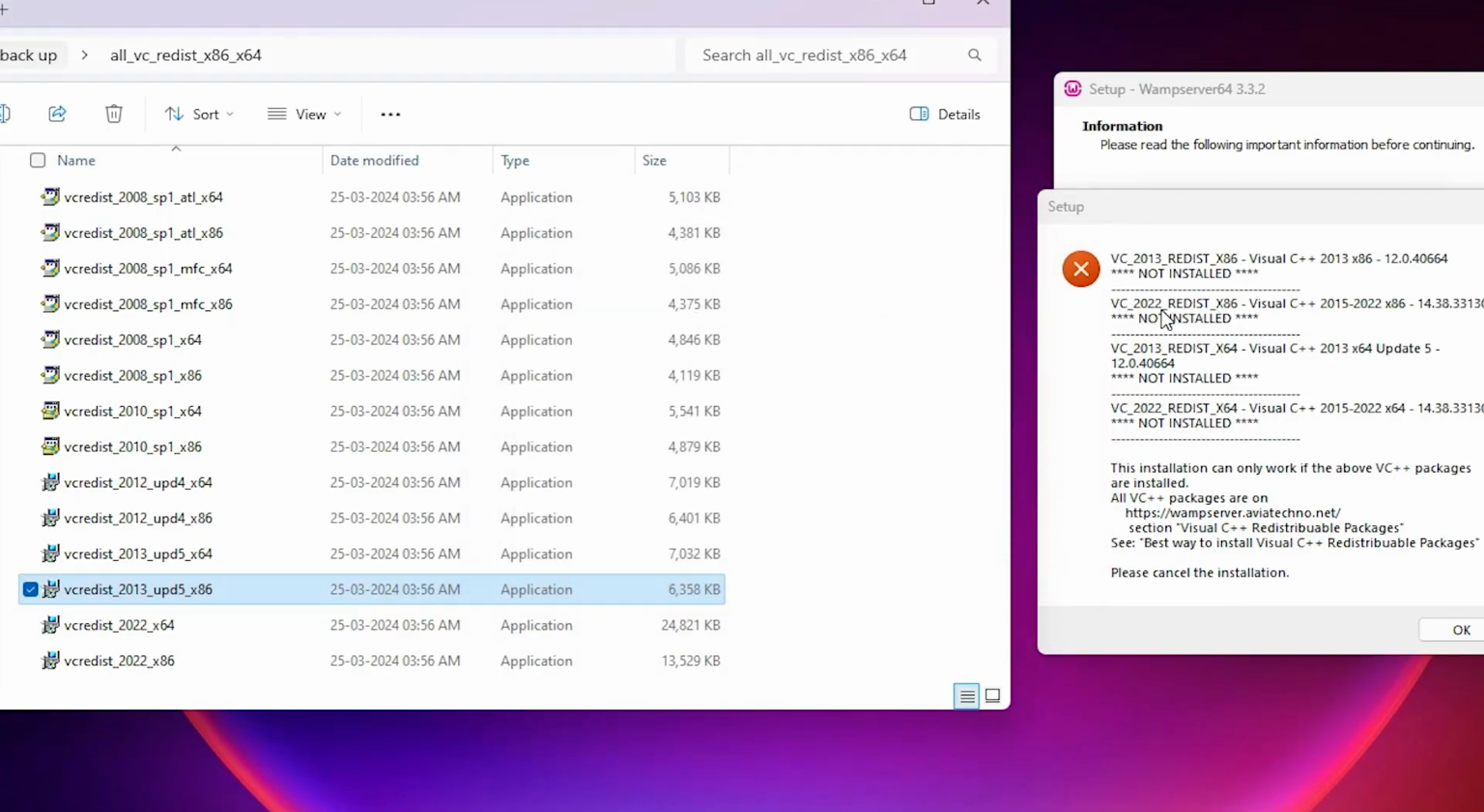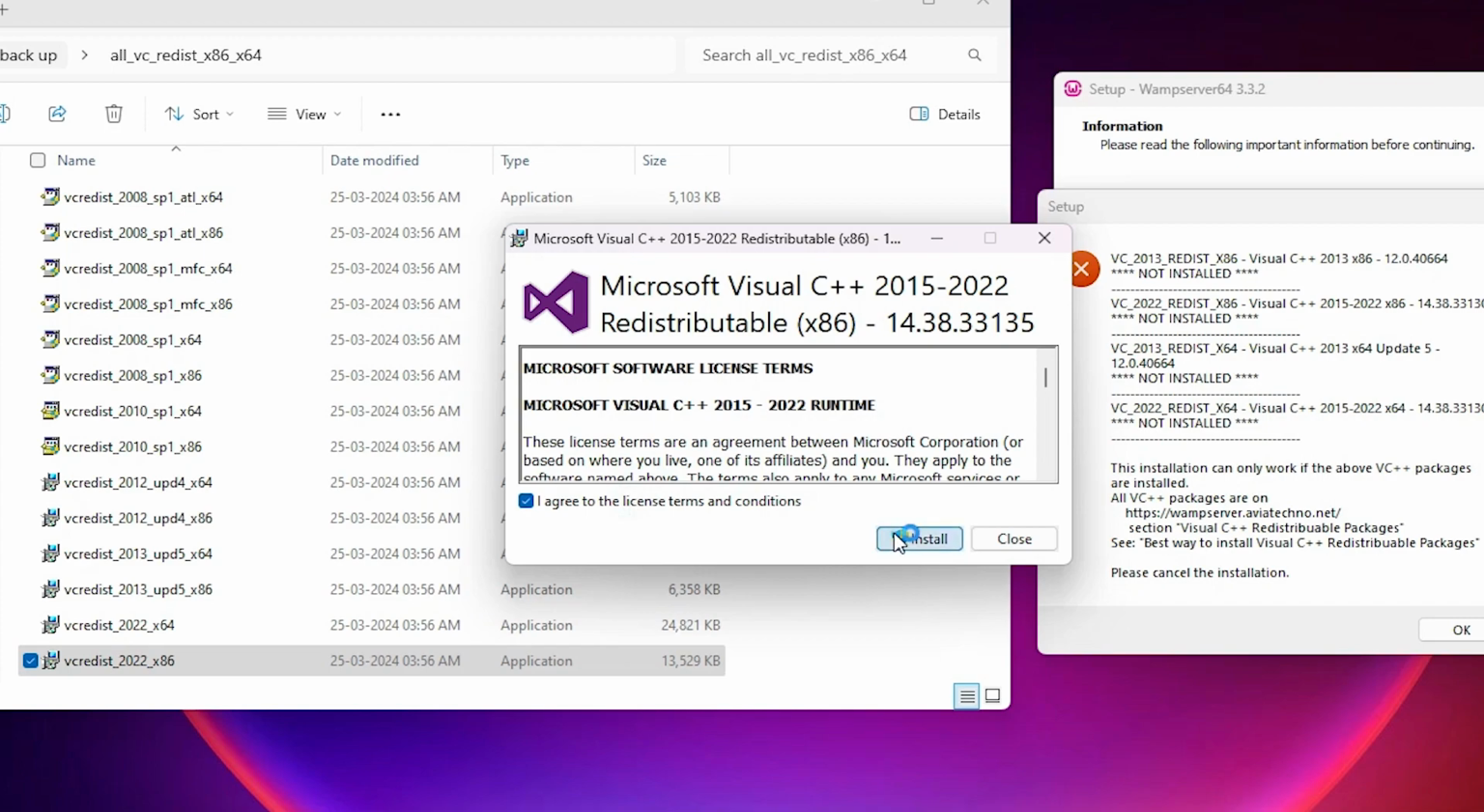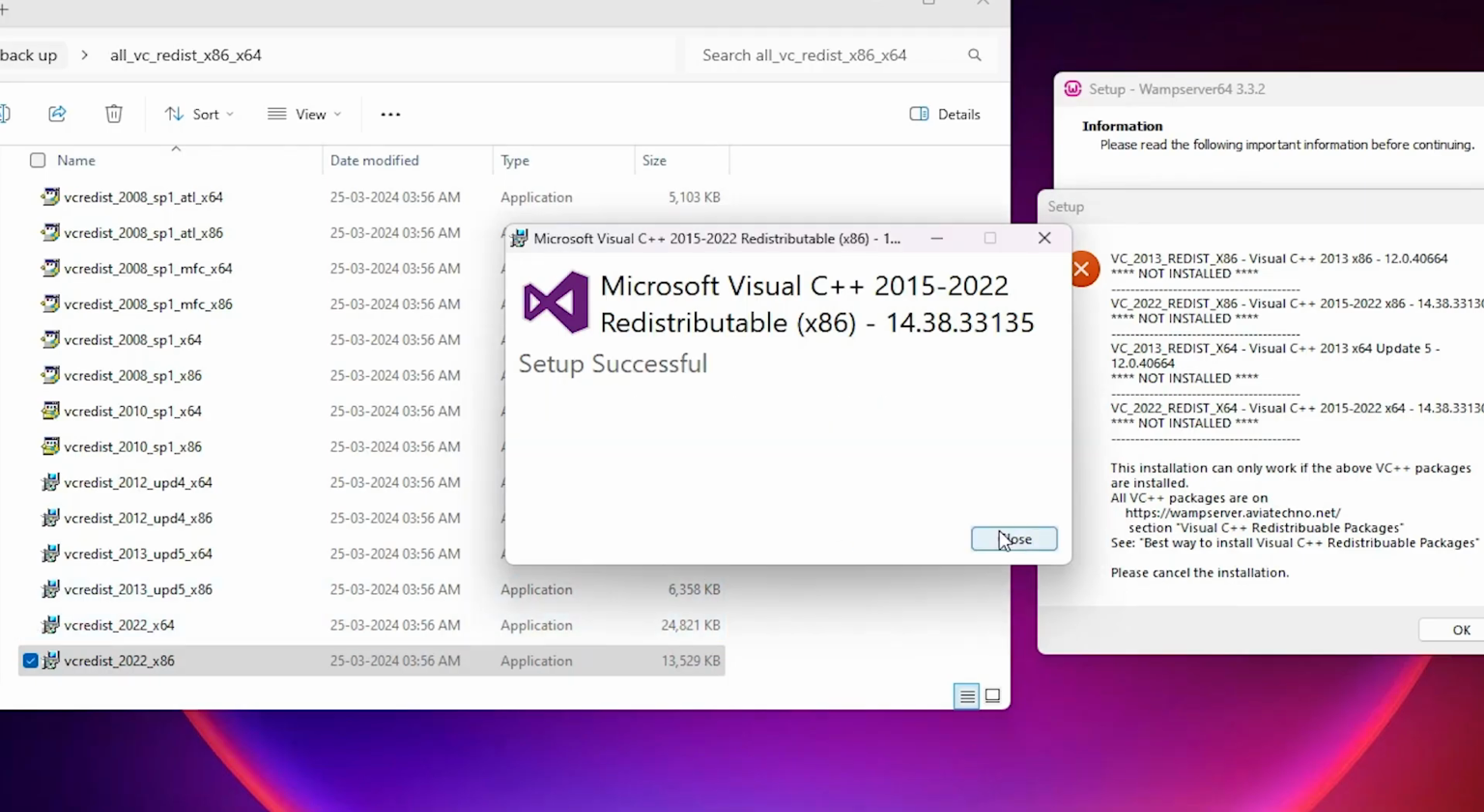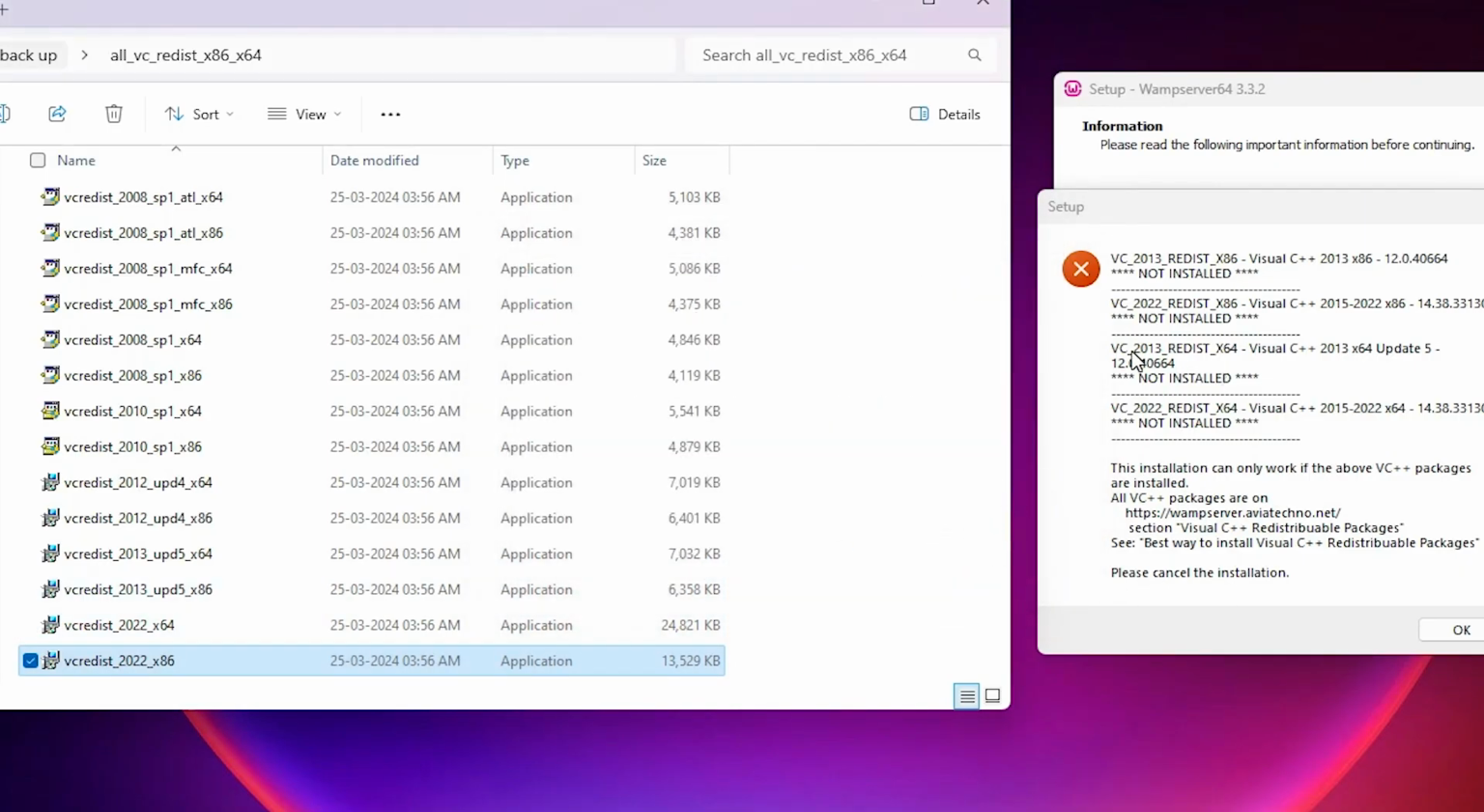Go to the VC 2022 x86. So I go to the x86. Double click on it. Click on I agree. Click on install. Click on yes. Click on close. Third file is VC 2013.